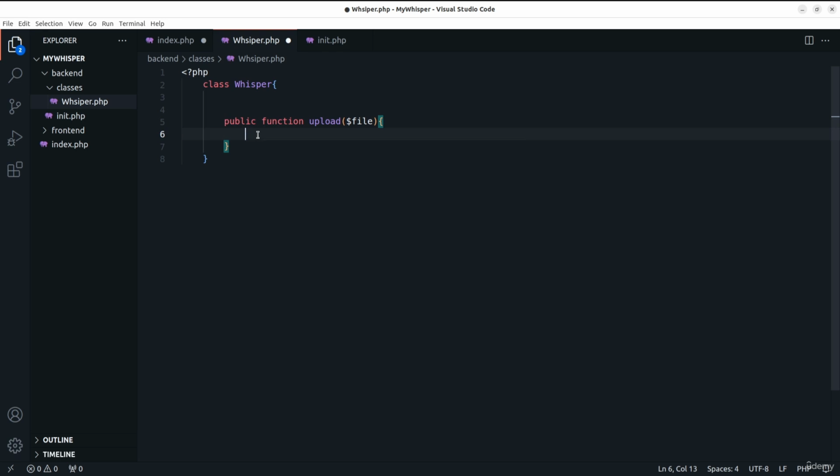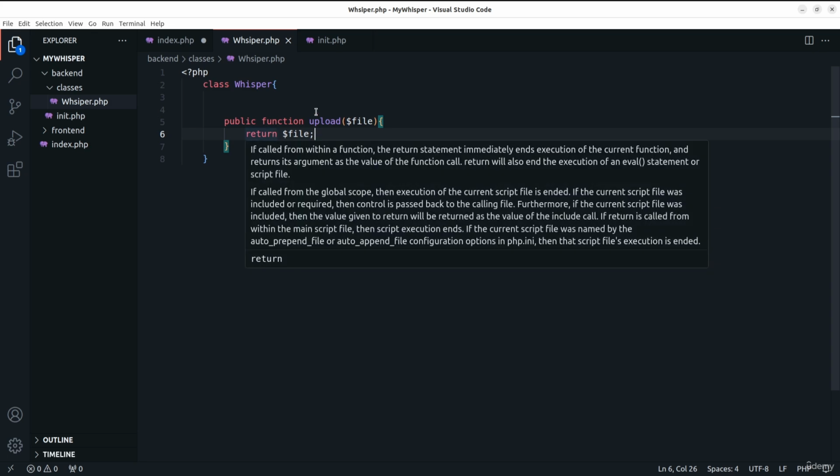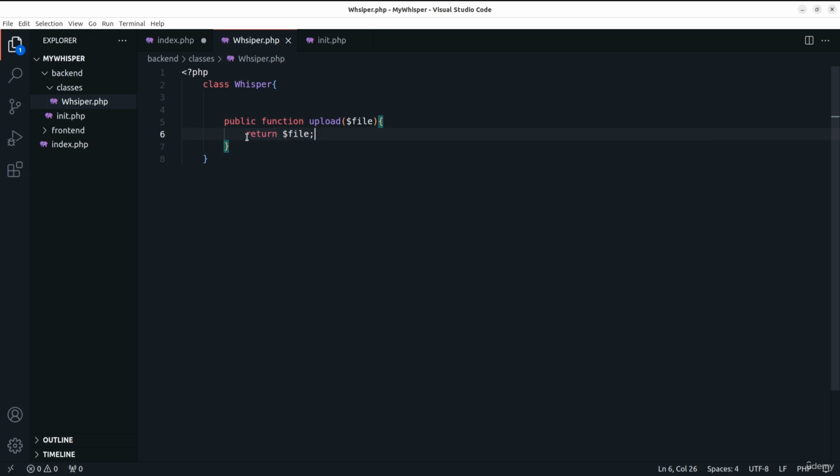and to test this out, we can actually say return the file, save the file, and now we need to instantiate this class in order to access the class method. Right now we have created the class, but we haven't created an instance of this class to access the method.